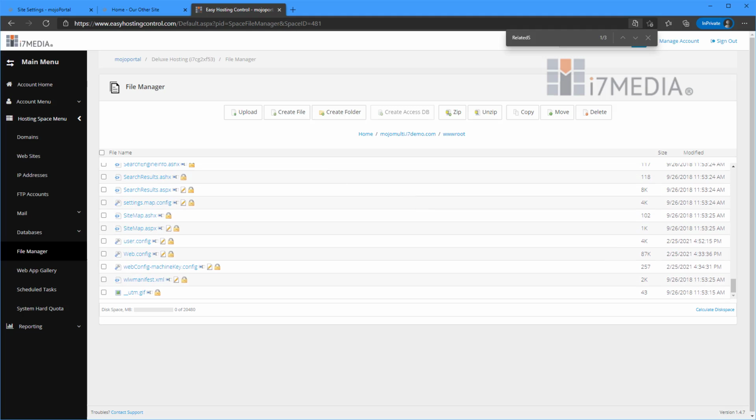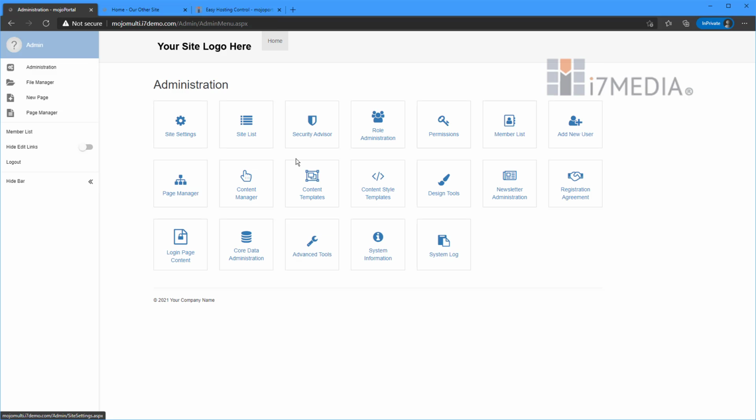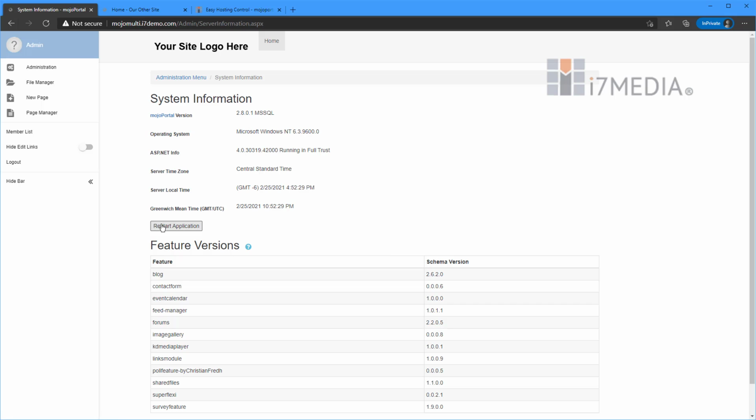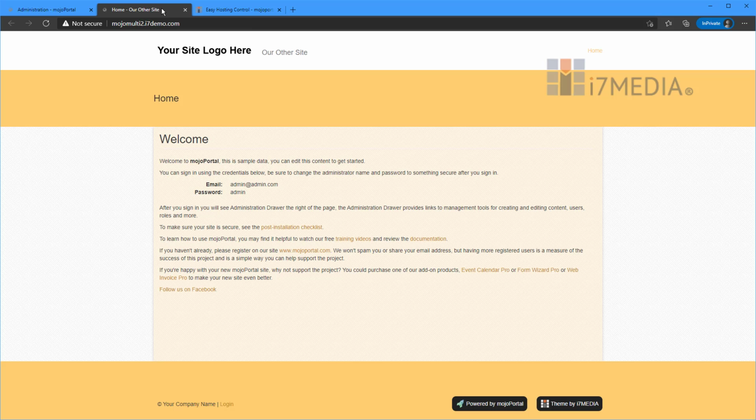And a new feature in mojoPortal 2.8 that's coming out soon is in the administration system information, there's a restart application button. So if we hit that, that is actually going to force the website to restart and thus reload our user config. So we don't have to go back and, as we used to say, touch the web config. So do that. Now this load is going to take a little bit, but it seemed like it loaded it. And we told it that we wanted to use related sites mode.